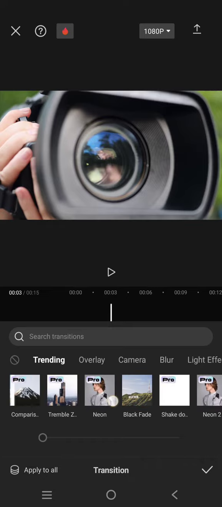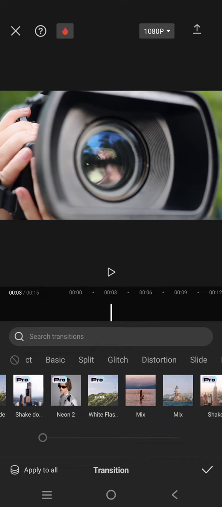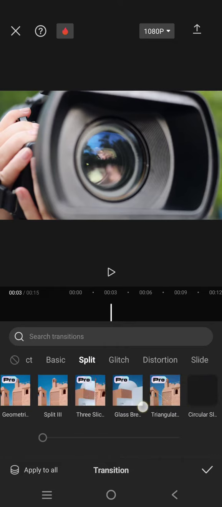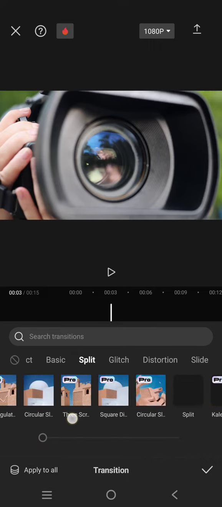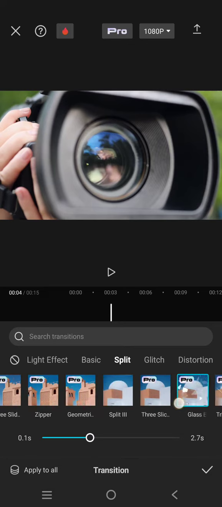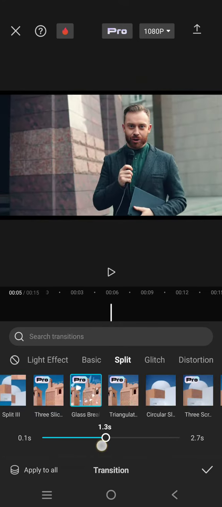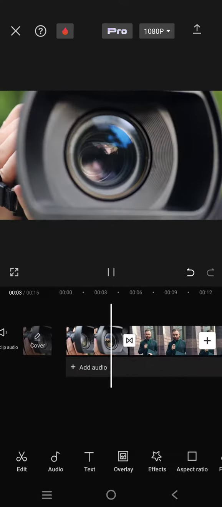and here swipe through the category, then select the split category and just swipe, and you'll easily spot the glass break transition. So there are two options. This is the glass break 1, and there's also glass break 2. Here you can just adjust the duration of the glass break transition, click on the check icon, and you are done. So this will be the final result.